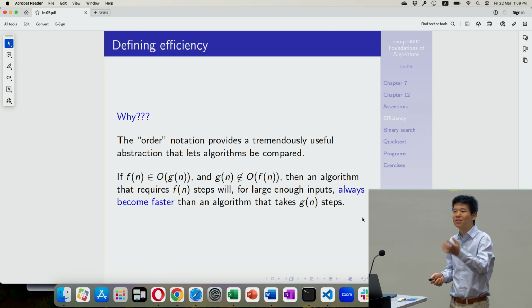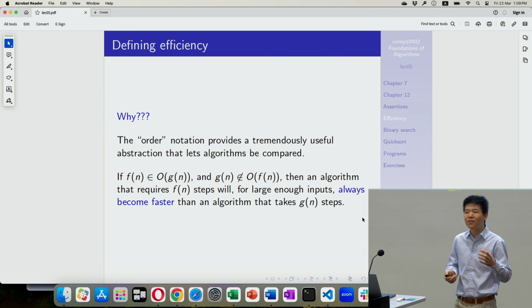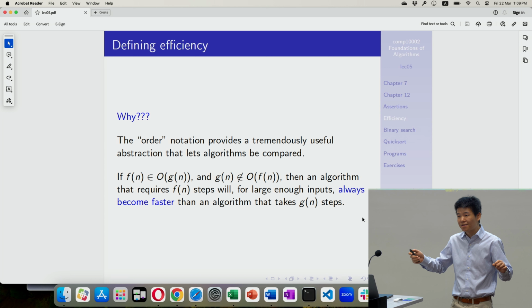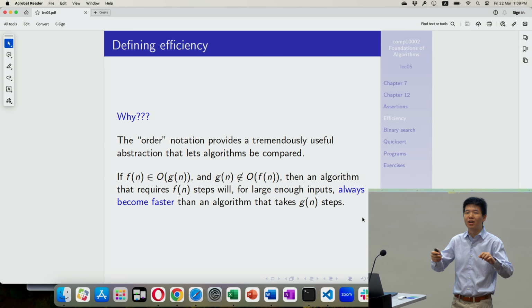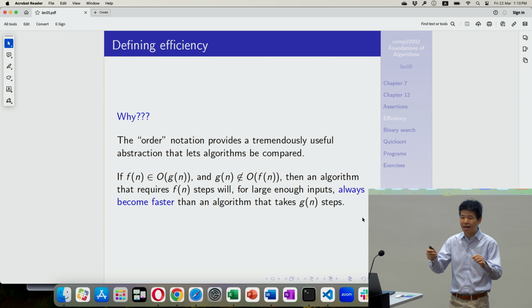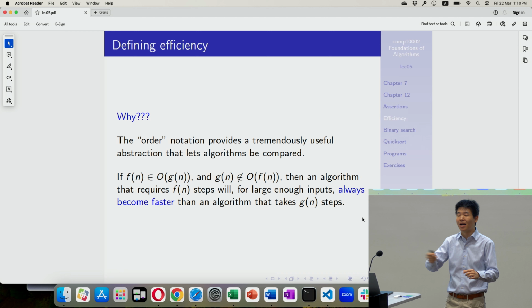Because of that, we successfully showed that if you have an algorithm that runs in log n time, given a large enough input, it must in the end run faster than an algorithm that runs in O(n) time. But the opposite you can't say. And because of that, we successfully showed that binary search is, strictly speaking, better than linear search in terms of running time.